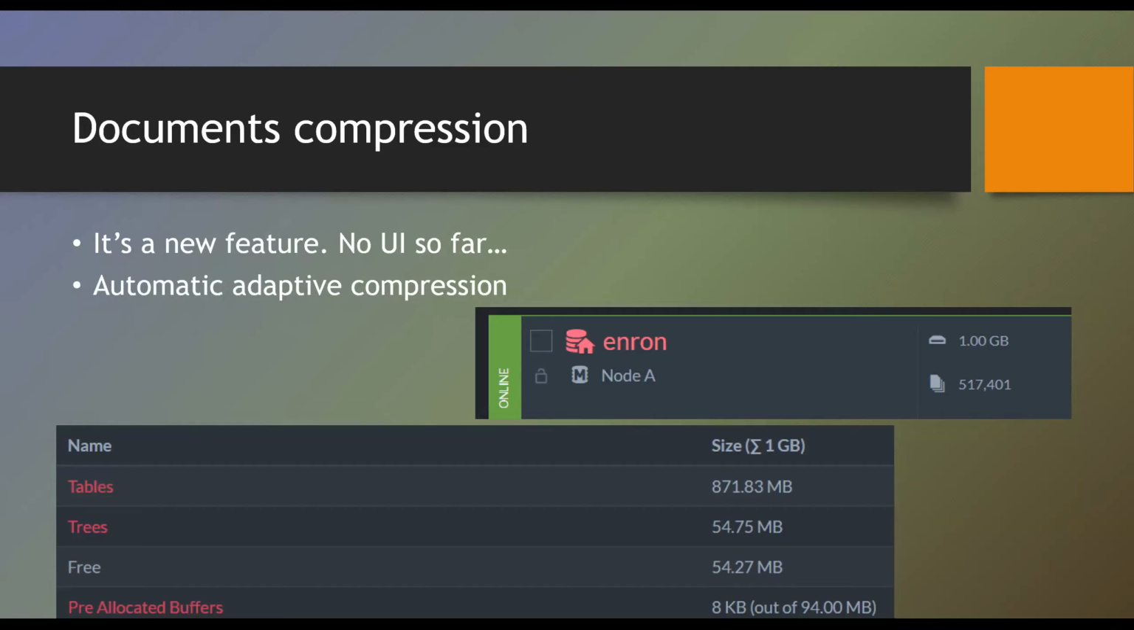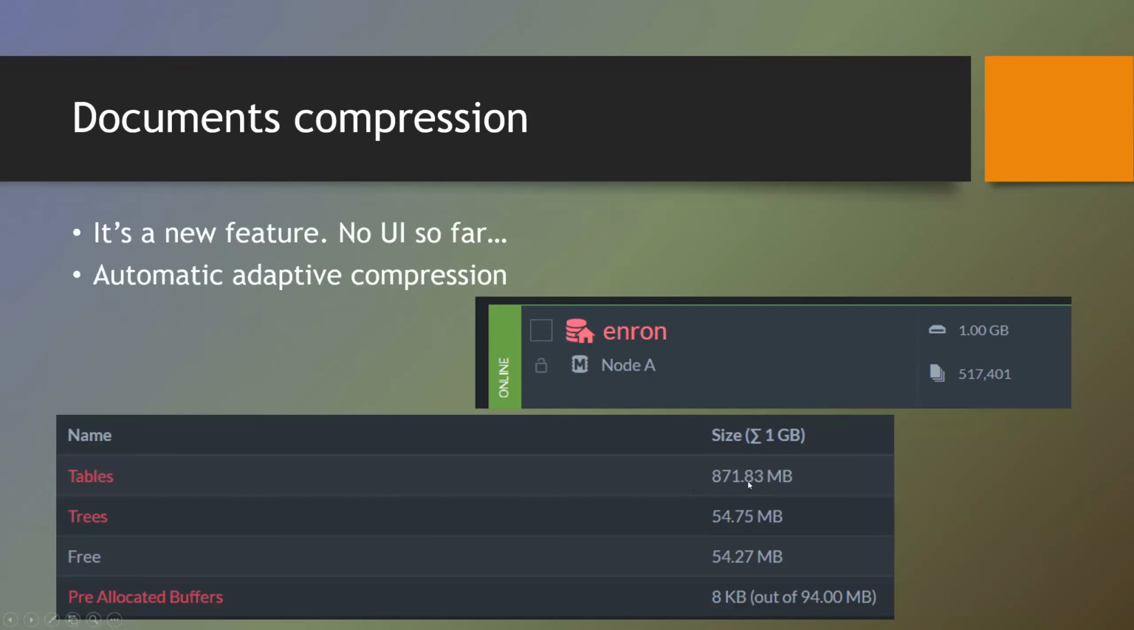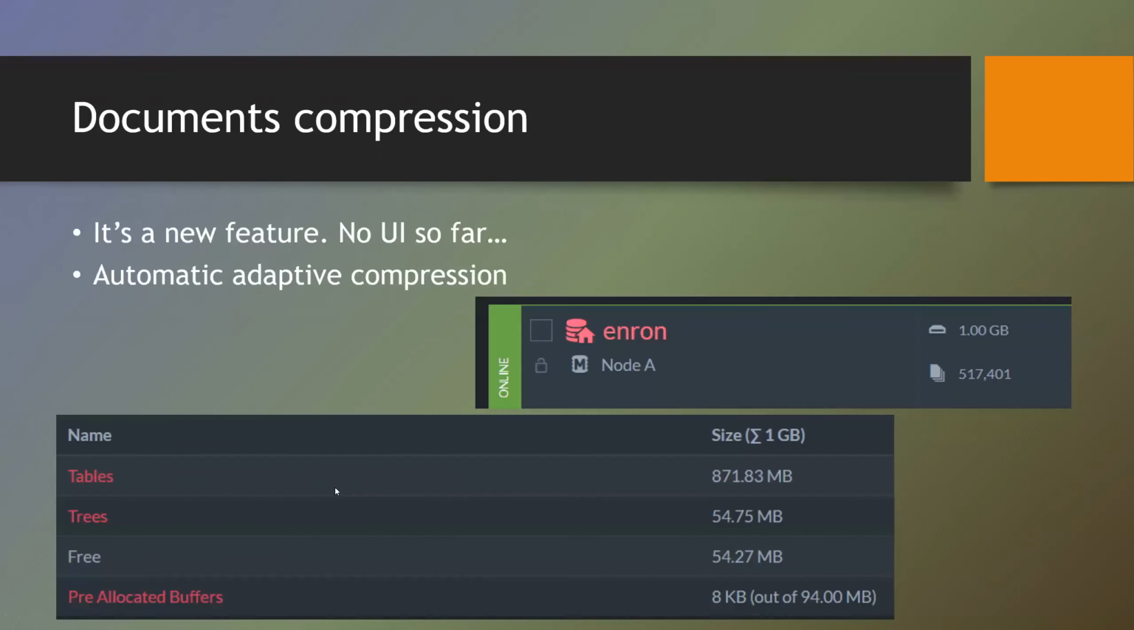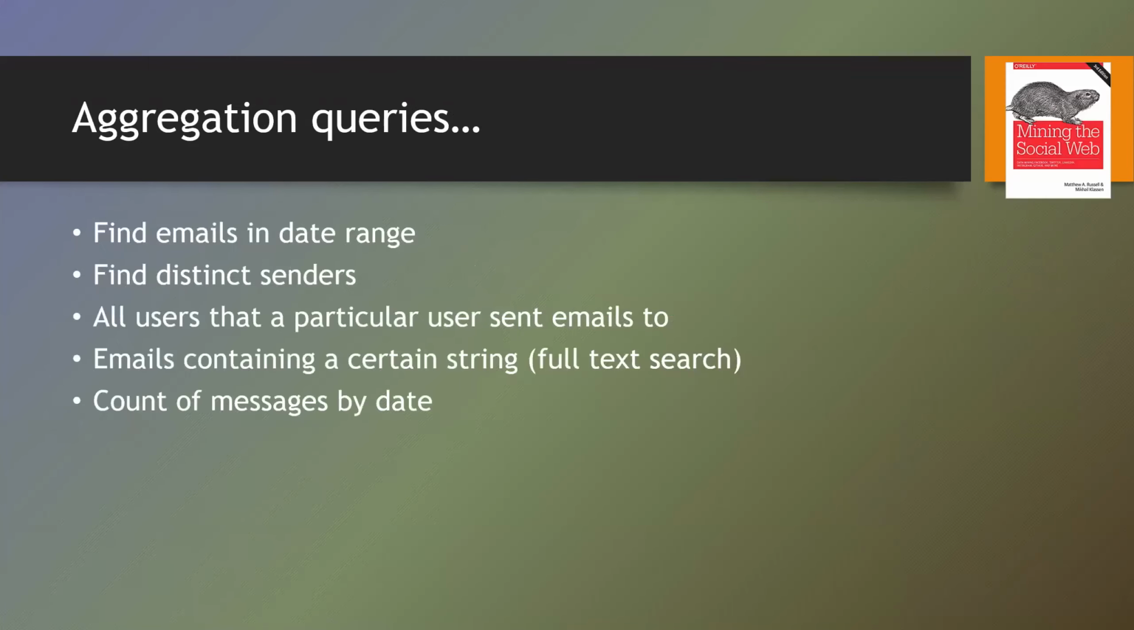We're now at this. So just to compare 871 megabytes versus 2.01 gigabytes. So we reduced the disk size by more than half. And this is interesting. RavenDB does a lot of cool stuff with adaptive compression, learning from the actual data that we have, but that was just a side note. I'm probably going to cover this in a future webinar in more depth. Now, let's talk about this.